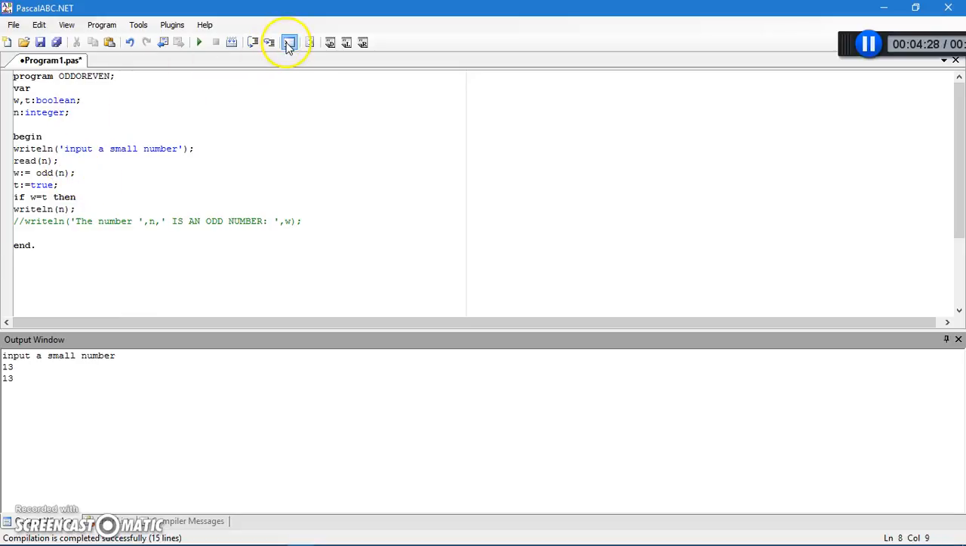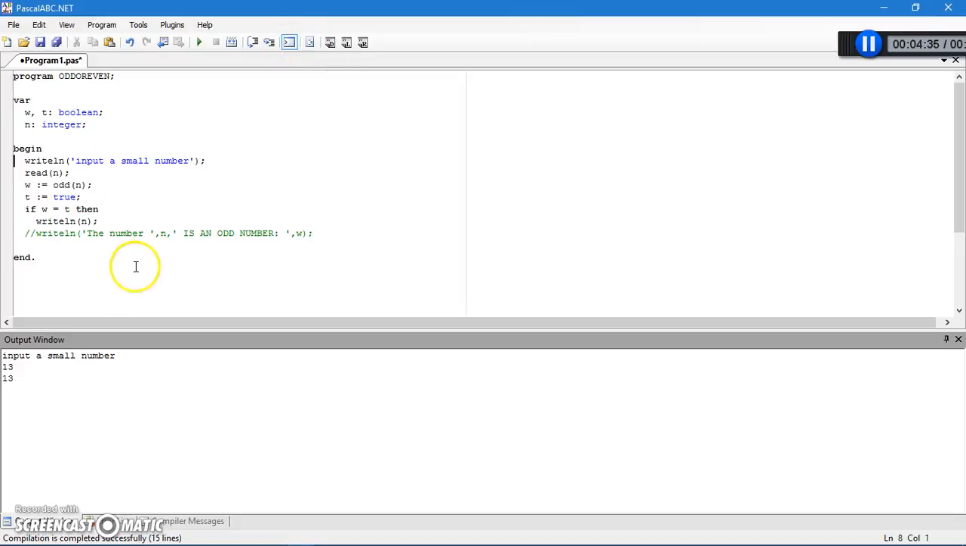Let me just put the syntax. Should be the output window. This is the one. Yeah, now it's looking great. So ReadLn N. W is assigned odd, so this is called the odd function. Let me show it to you. Pascal ABC, like most compilers, has syntax highlighting, which shows you how to use it.